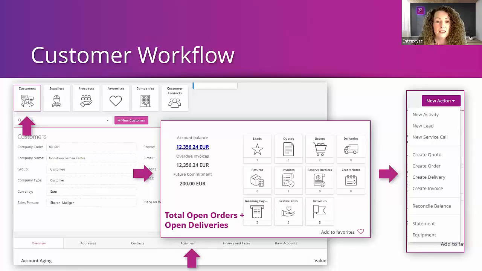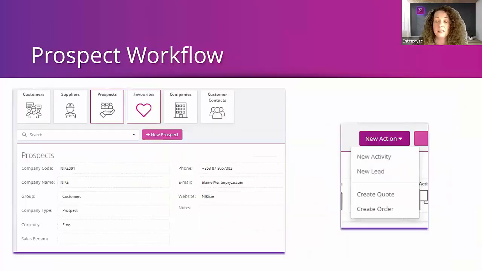Okay, so moving on, let's look at the prospect. Very similar to a customer. However, the difference with a prospect is that we're limited to the type of transactions that we can add against a prospect, because that's all it is currently. It's a prospective sale, and we want to nurture that and make sure that it's looked after.